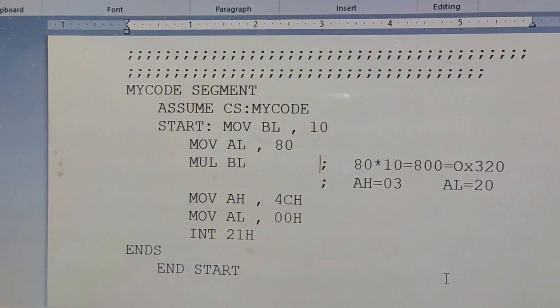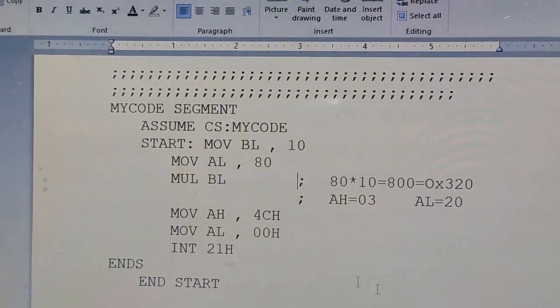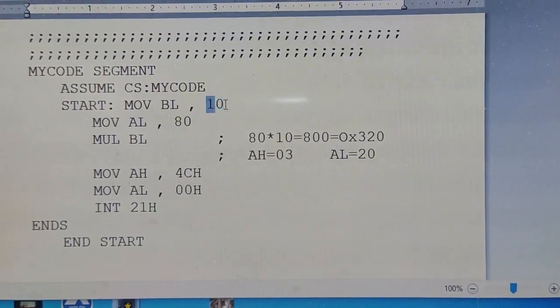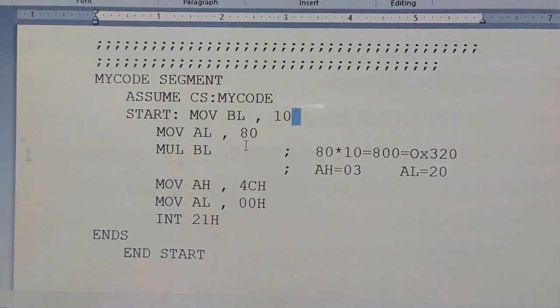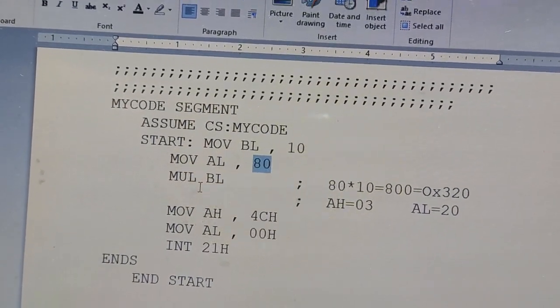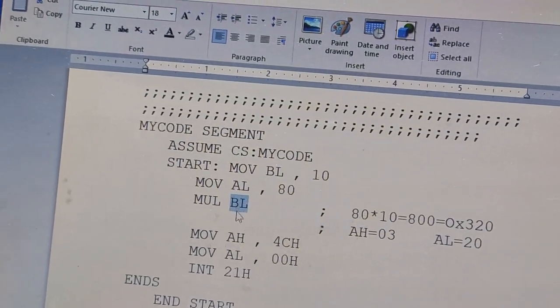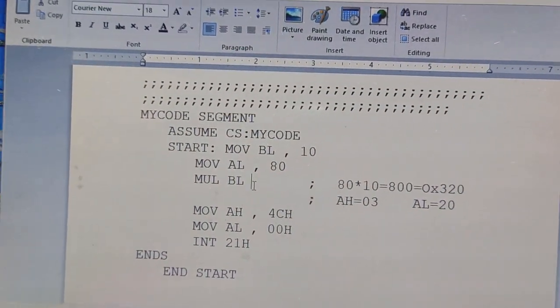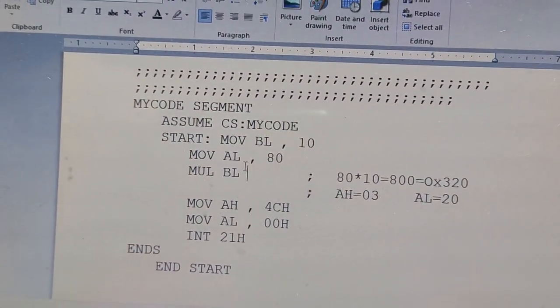8-bit multiplication. We are moving 10 to BL register, then 80 to AL register, and we are executing MUL BL. MUL BL means AL into BL. The result will be stored in AX register.